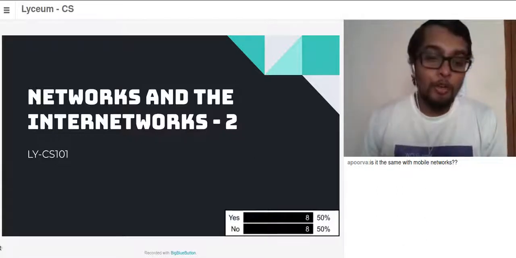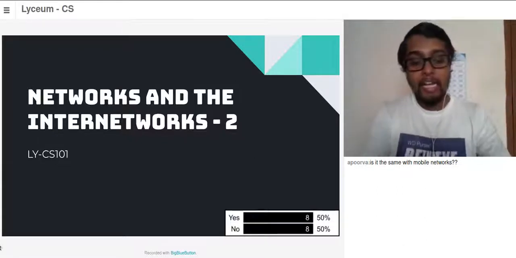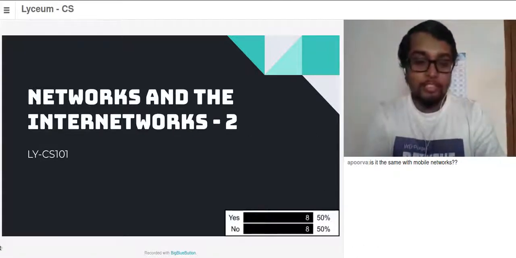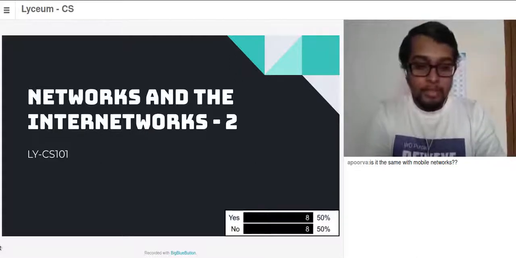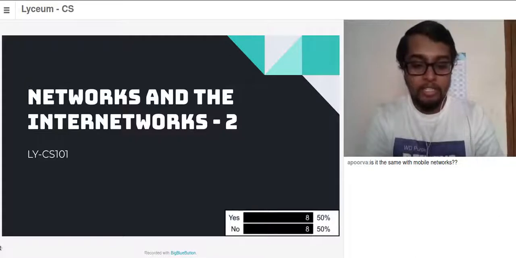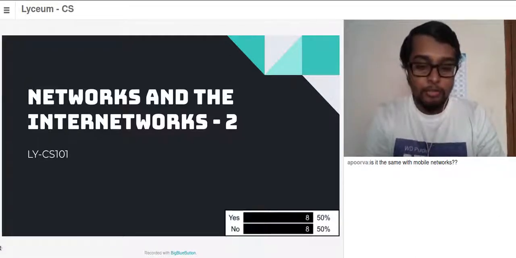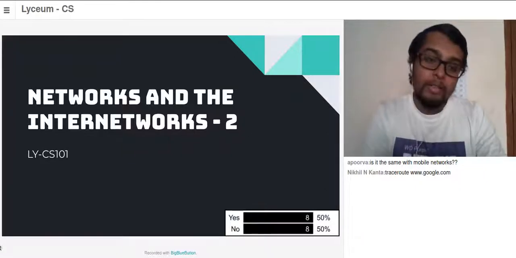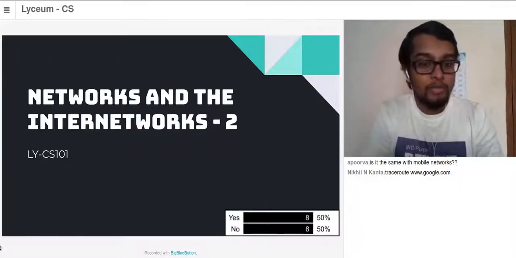You can have a look at this command, called traceroute. I'll just type it out for you in the chat: traceroute google.com. You can also use tracepath. Both of them are available. For people on Android, use tracepath, which is much better.